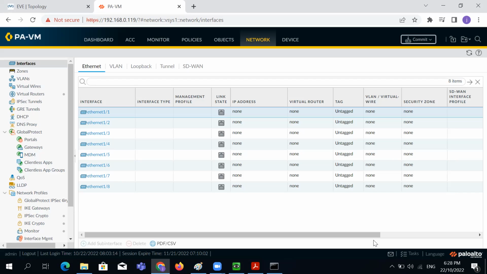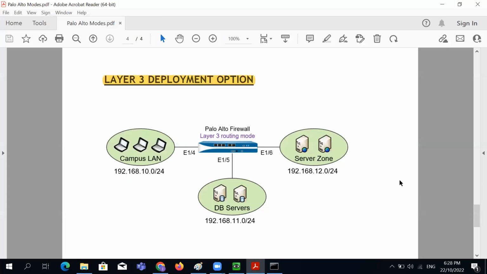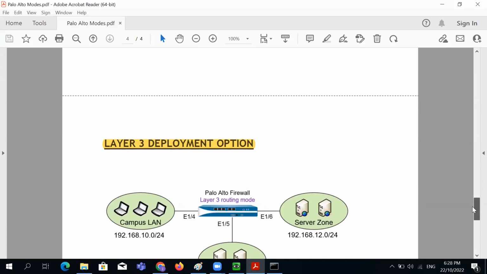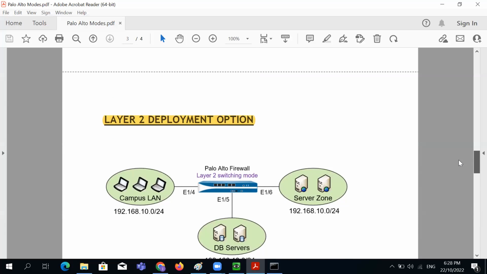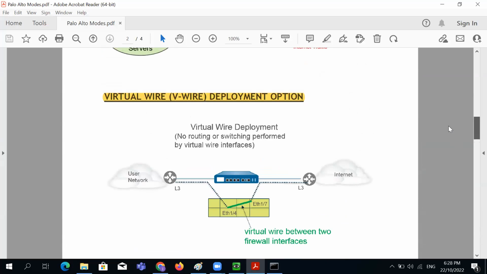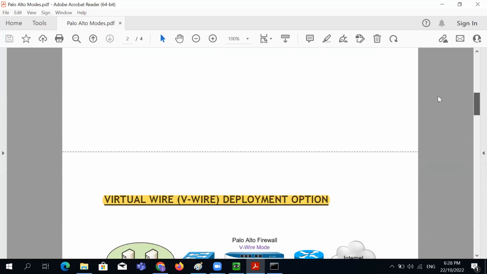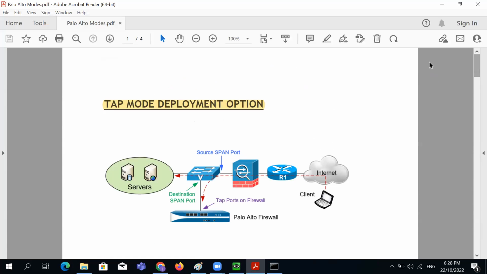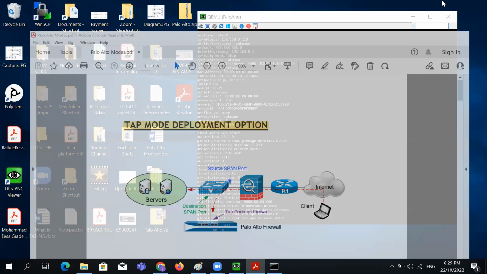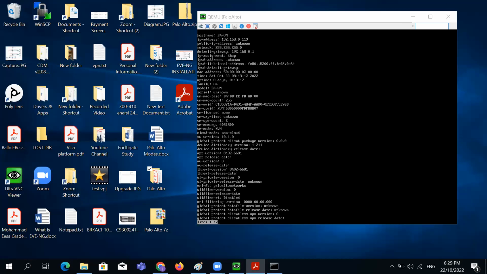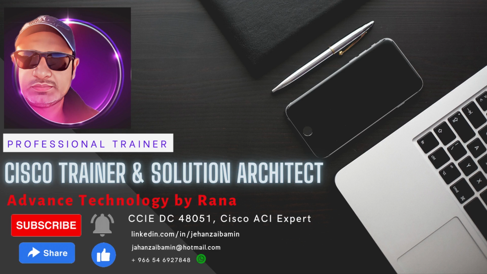Okay, guys, so this is what we have learned today, and I hope it's beneficial information for you and you learned a lot. Layer 3 deployment option, layer 2 deployment option, then virtual wire deployment option, and then tap mode deployment option. Okay, guys, so let's start our lab for today.